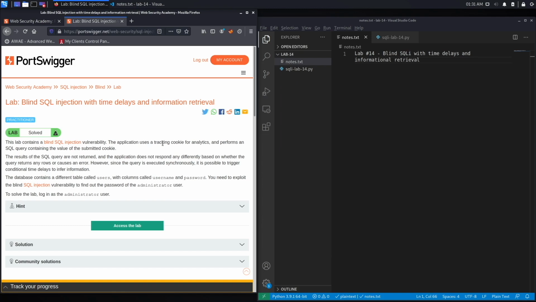The application uses a tracking cookie for analytics and performs a SQL query containing the value of the submitted cookie. So we've got the vulnerable parameter, which is the tracking cookie. The results of the SQL query are not returned, and the application does not respond any differently based on whether the query returns any rows or causes any error.